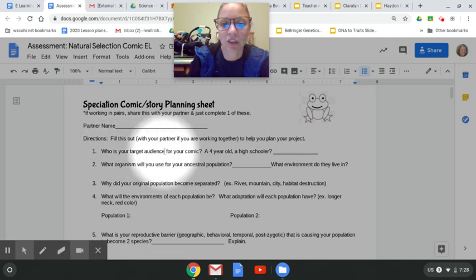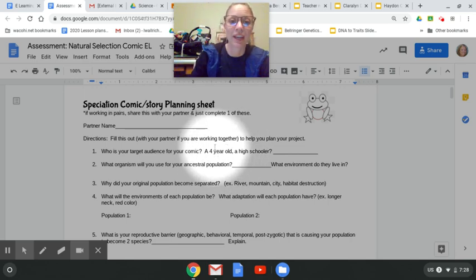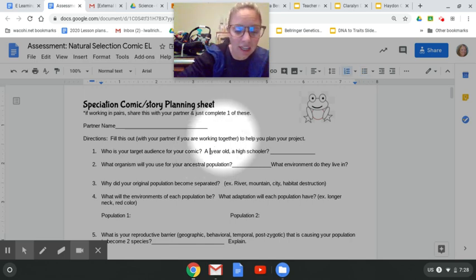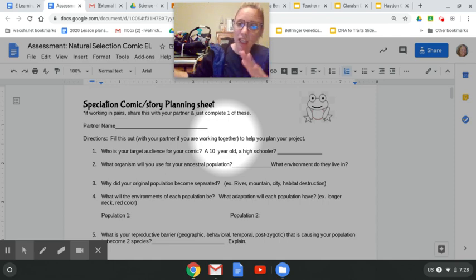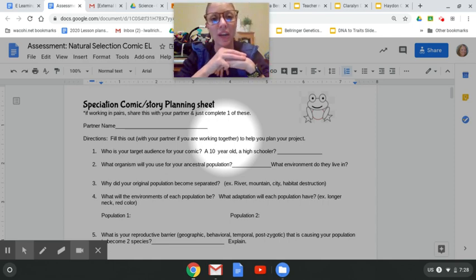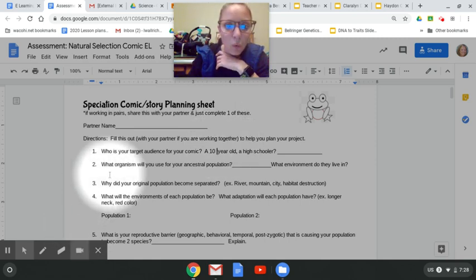So what you want to think about first is who's your target audience. Do you want your target audience to be a young person? Like, are you making it for, probably not a 4-year-old, but for like a 10-year-old? Or are you making this for a high schooler? Who is your target audience? So do you want to make it kind of dumbed down, or not dumbed down, but at a lower level? Or do you want to make it more at, hey, my target audience is someone in my class?